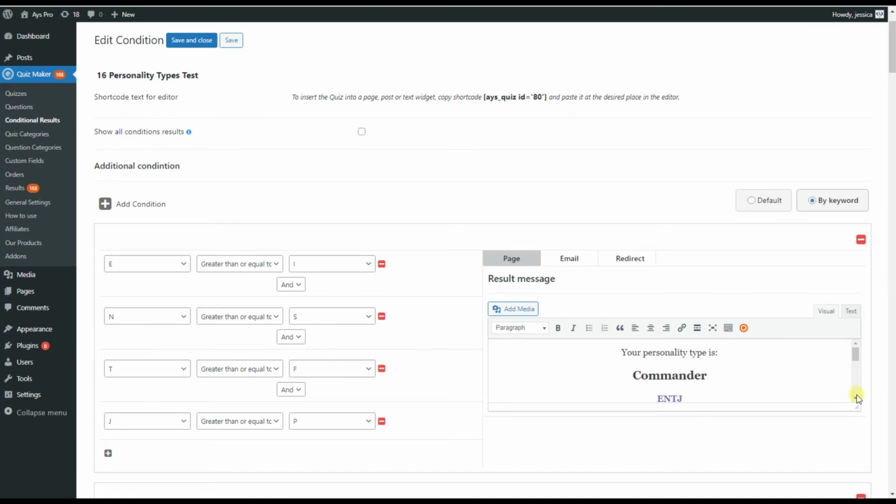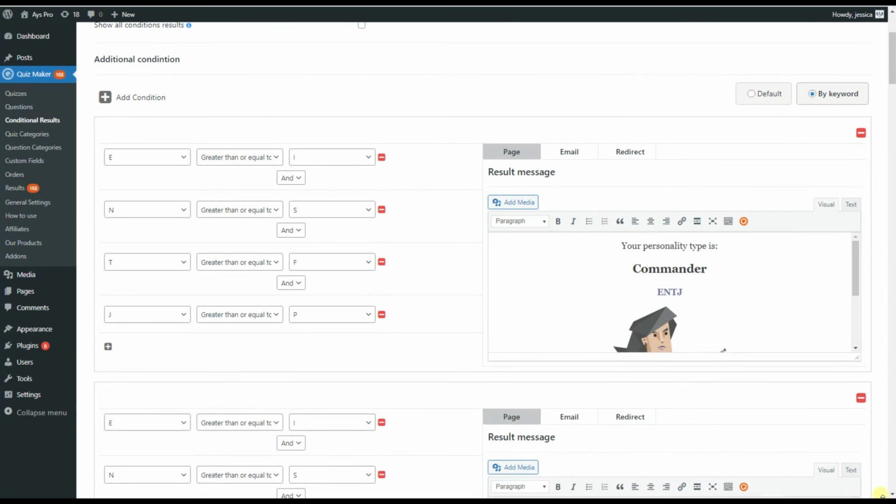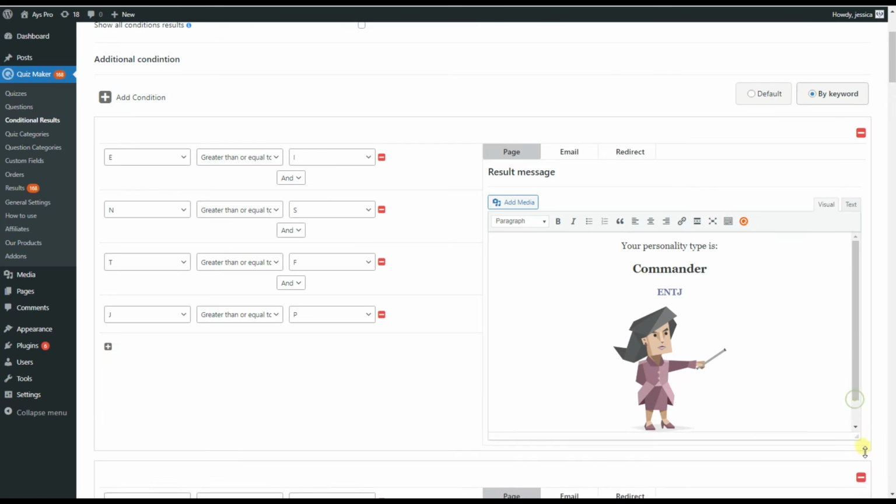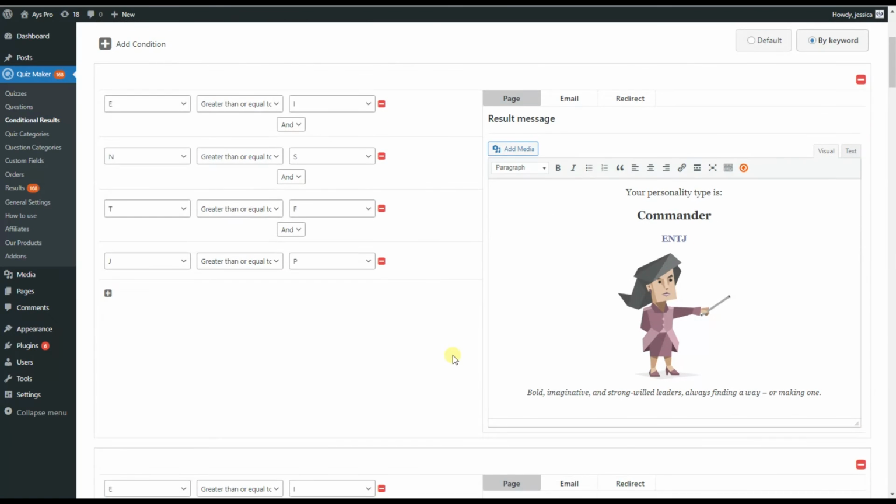Let's take the commander condition as an example. As you can see from the letters combination ENTJ, the following keywords win the ISFP keywords. That means in order for this message to be displayed on a result page, the quiz taker must get true conditions for the ENTJ keywords.